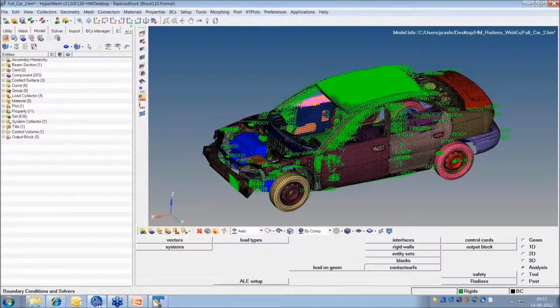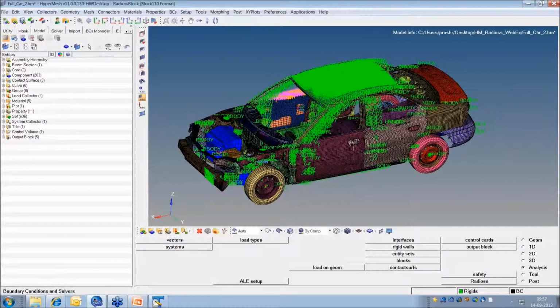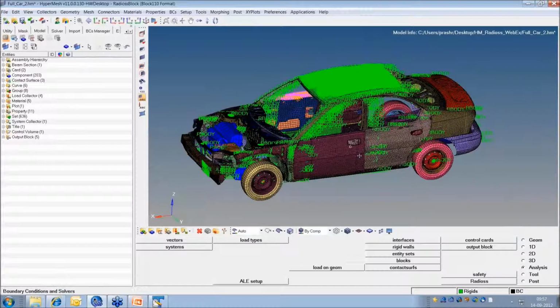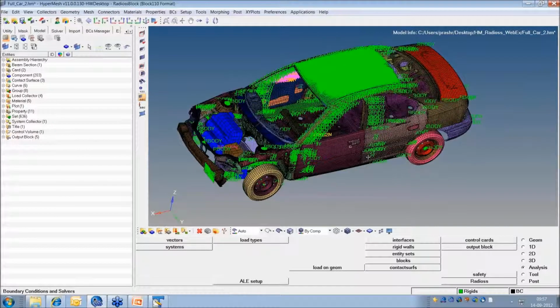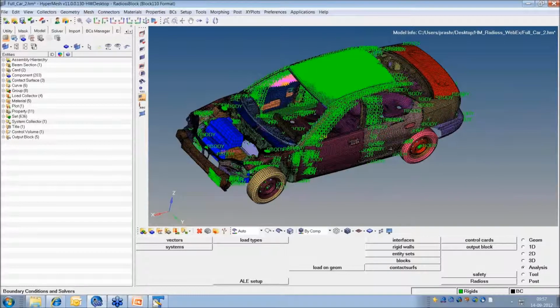Okay, now your file is complete as a Radioss deck. So this is what I wanted to show, how you can build the entire Radioss runnable model using HyperMesh. Thank you.